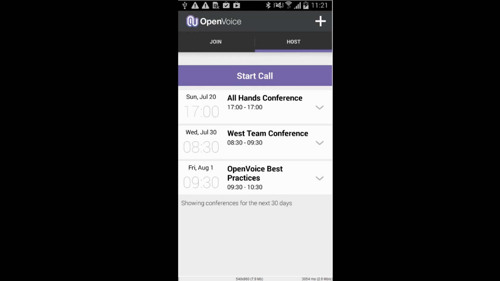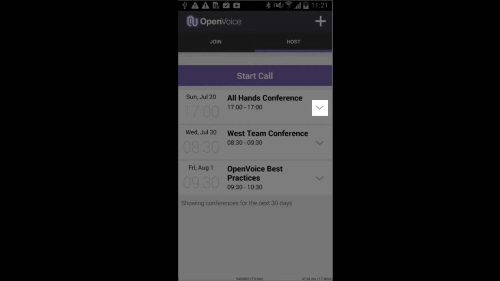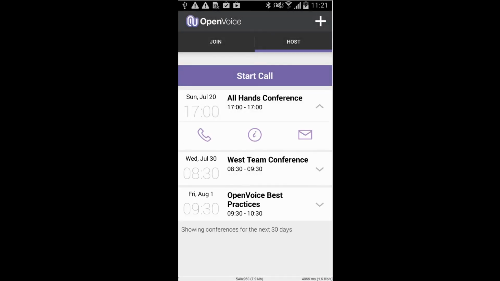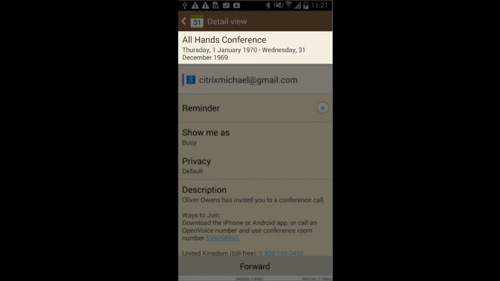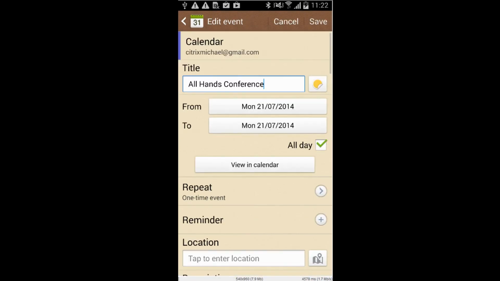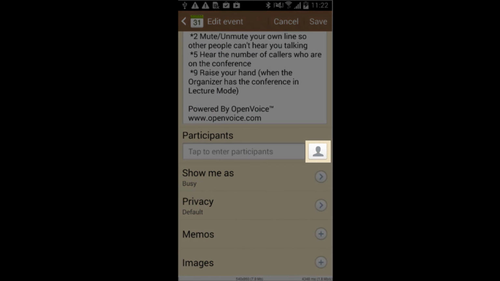To invite additional attendees to a scheduled conference, tap the arrow icon next to the conference you want to invite others to. Tap the Edit button and click on the conference name. Scroll toward the bottom of this page and click this icon to invite more participants from your contact list.